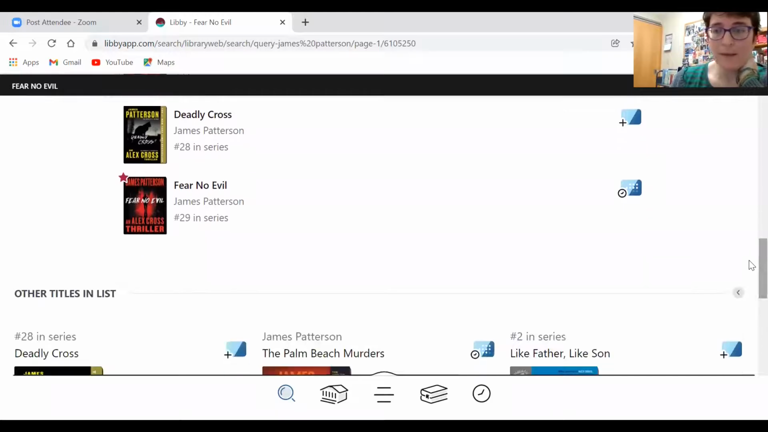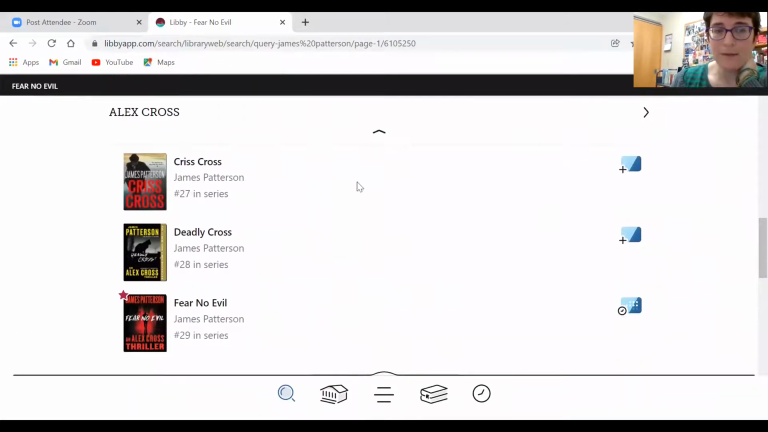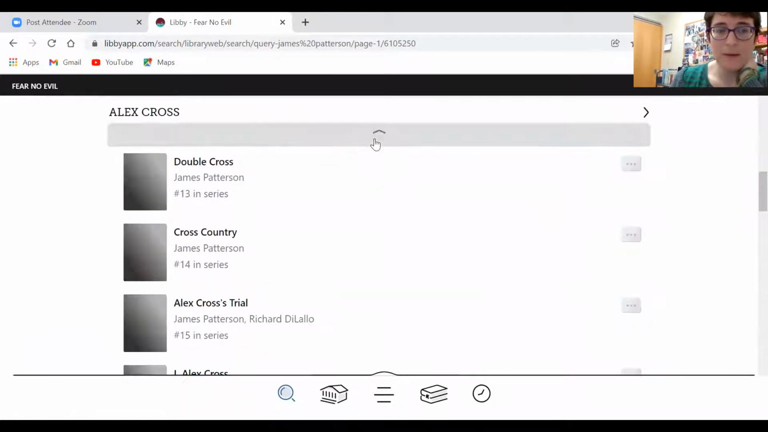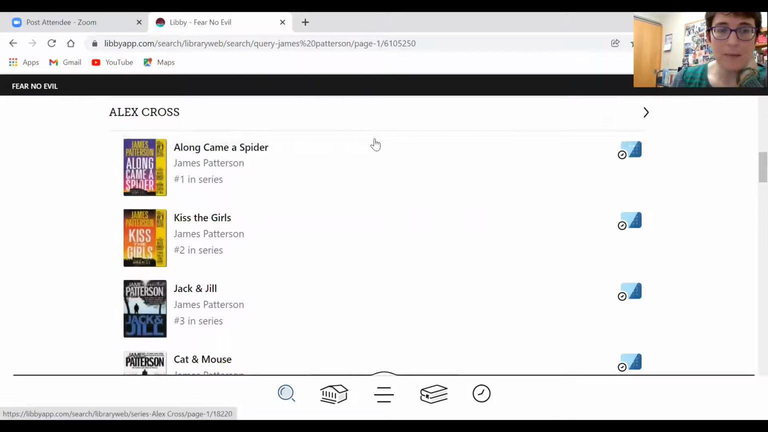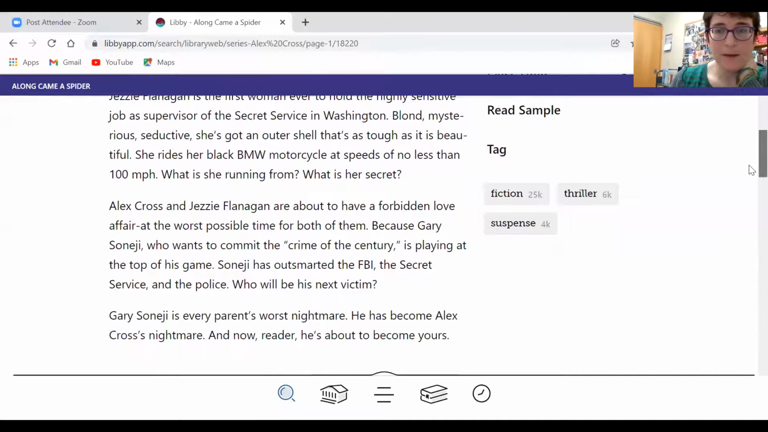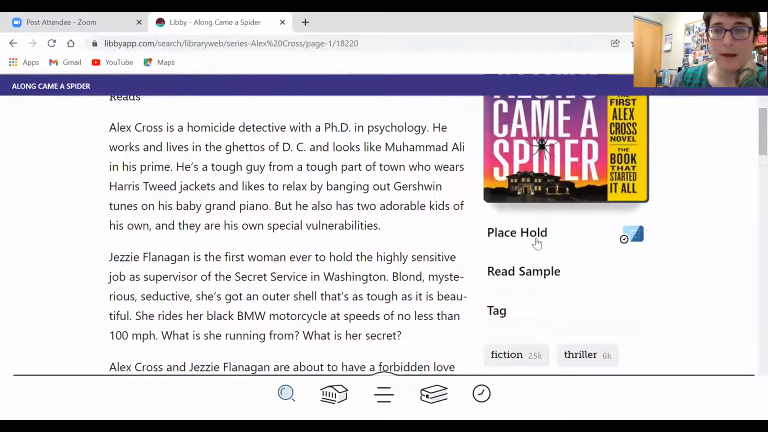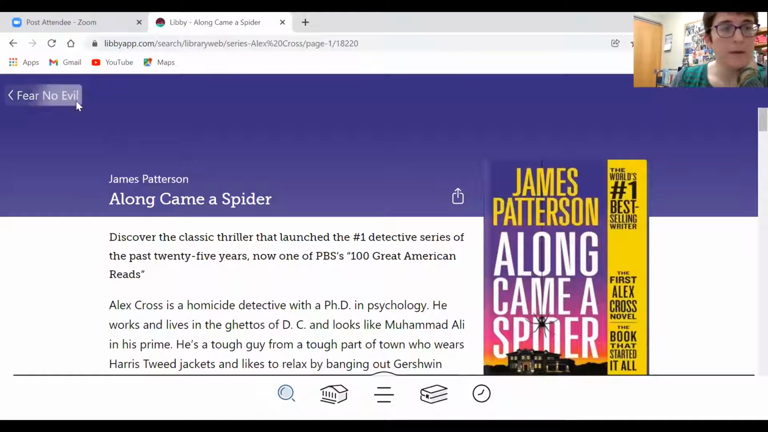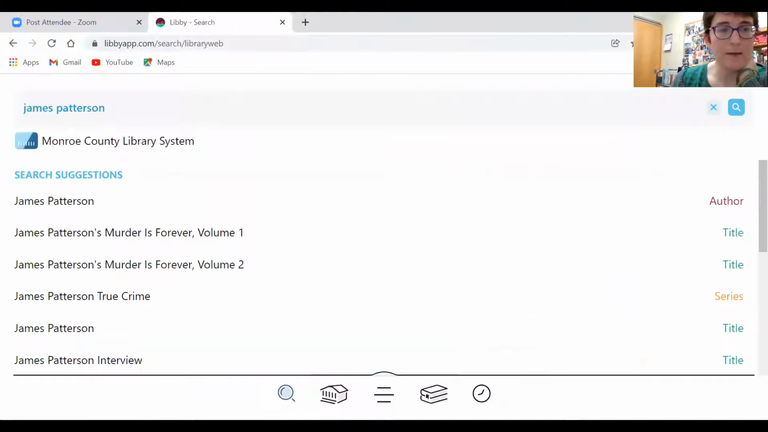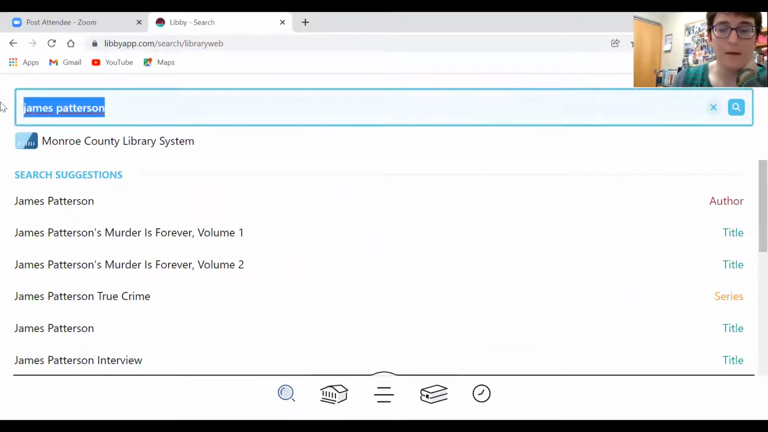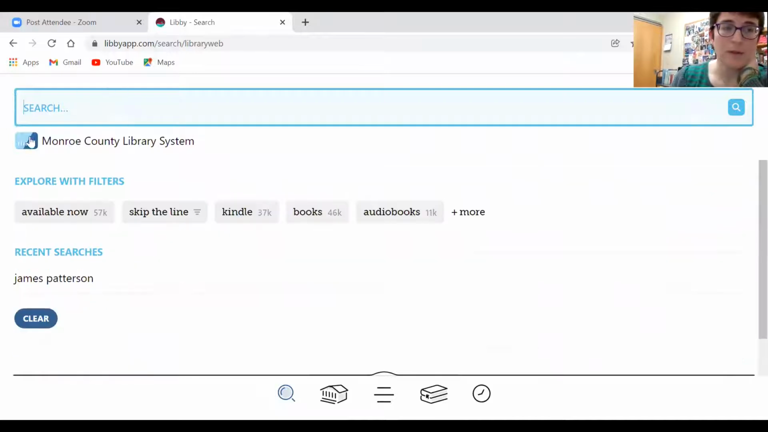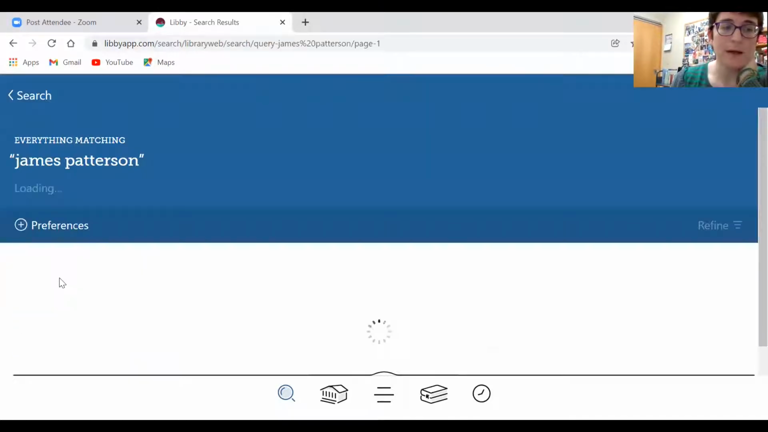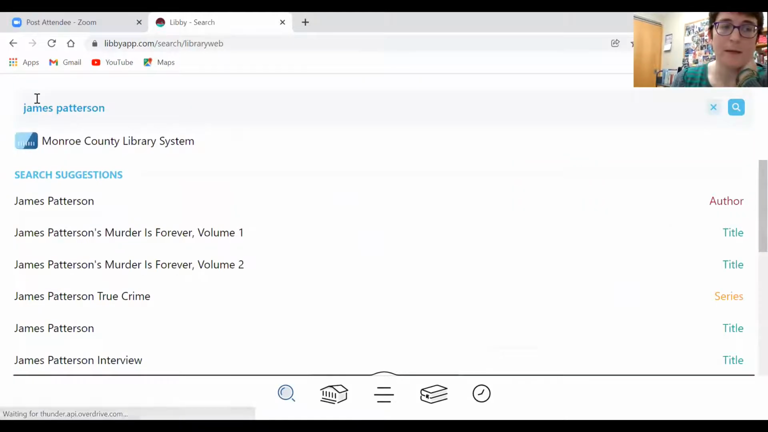At the bottom of the page where it says series titles, it'll give you all the books in that series. So you can start at number 1. And Along Came a Spider is the first one in the series. And now you can place a hold on that first book instead of placing it on the 29th book. So again, to do a search, you hit the magnifying glass and then you type in your search in this search box. And if you look down here, it shows your most recent searches. So you can click on any of those things and search for it again.